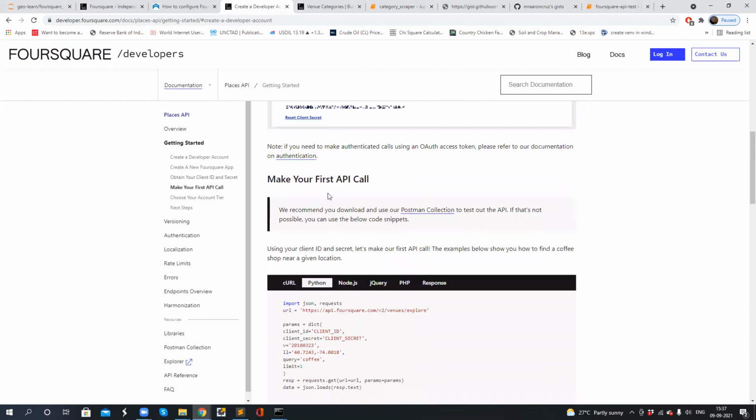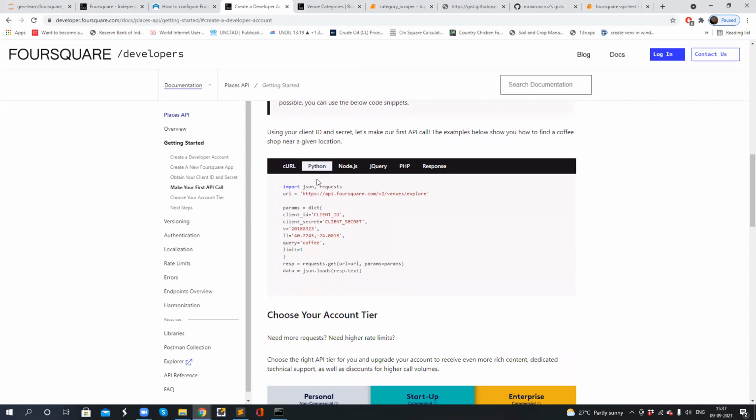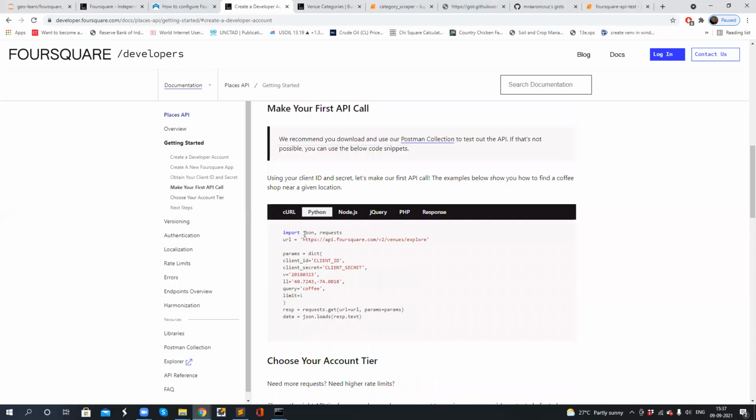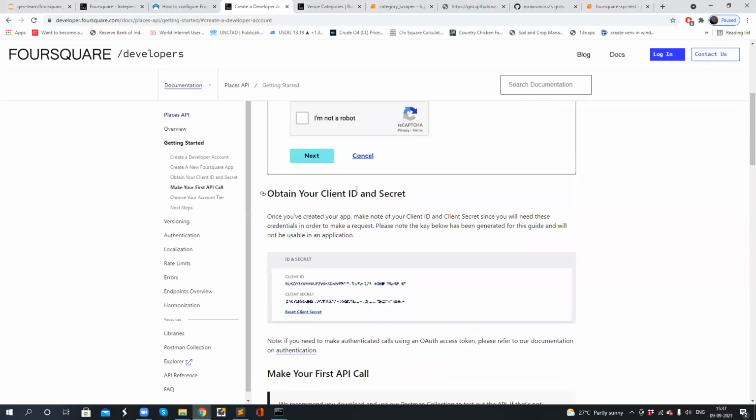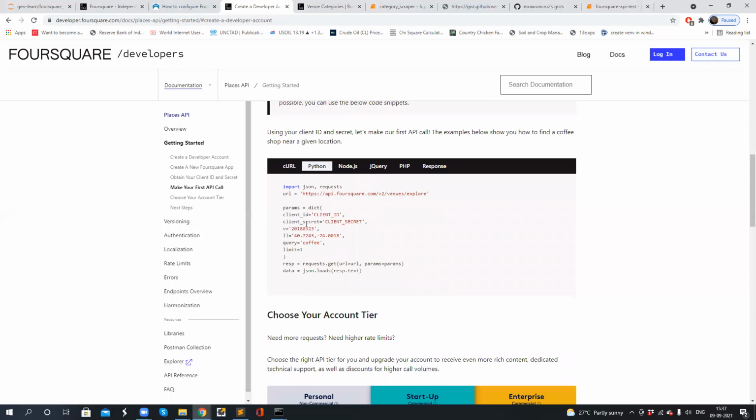And the next thing, you can test the API. You can see the code snippet of Python. This URL is important to fetch the data based on a certain location, whatever you want to explore. So you have to provide the client ID, which you get from the above step, the client secret as usual, and the version of the API. You can provide the same thing, it works. And lat long: the first one is latitude and the second one is longitude.